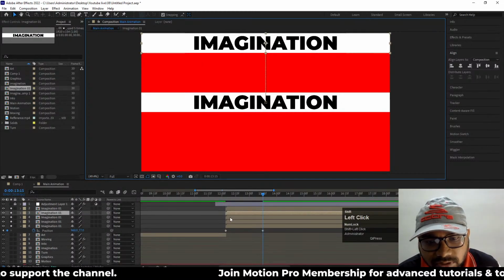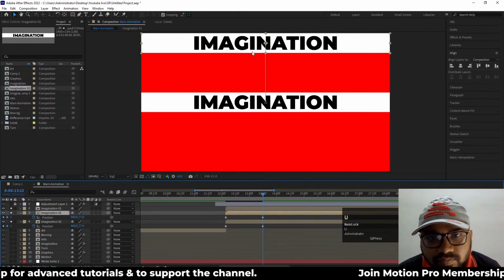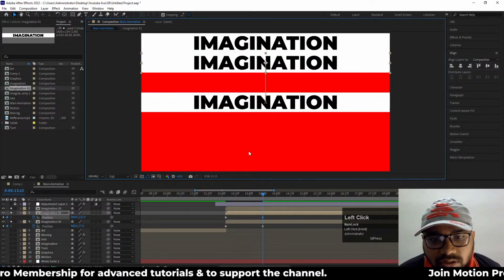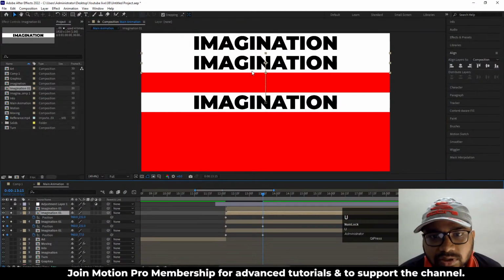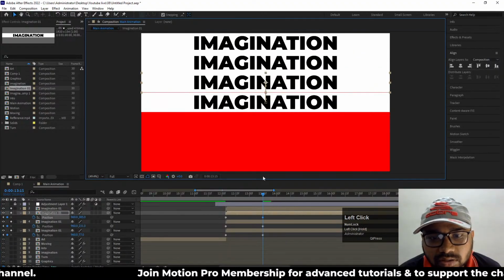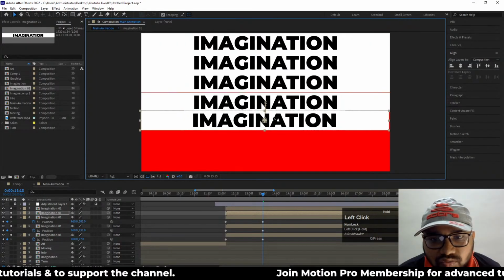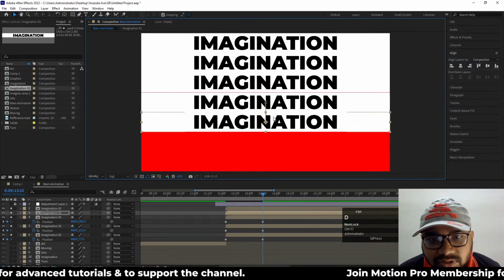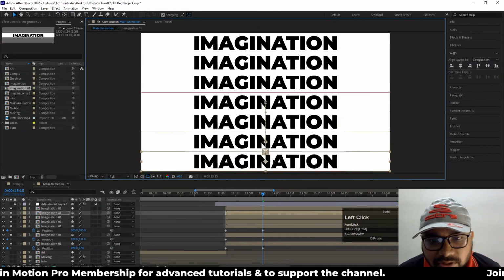Then again hit Control D to duplicate it over here, hit Control D to duplicate it, and if you want, enable this snapping and try to snap it at the bottom. Oops, I have created multiple duplicates. I don't need to create that many duplicates. Sorry for that. Select this, hit U, and let's try to bring this over here. Then hit Control D again, hit U, and let's try to bring this over here. Then hit Control D again, and bring this over here. Hit Control D, let's bring this. Hit Control D, and let's bring this.